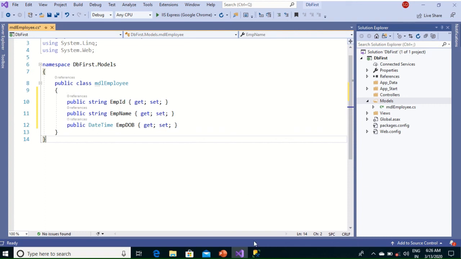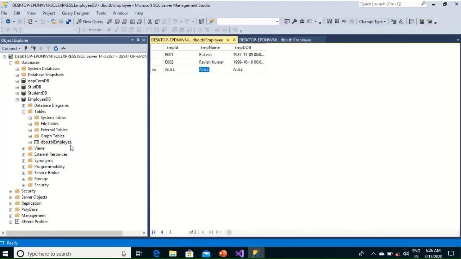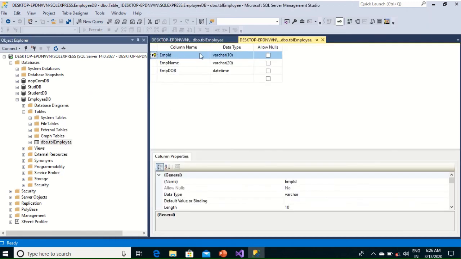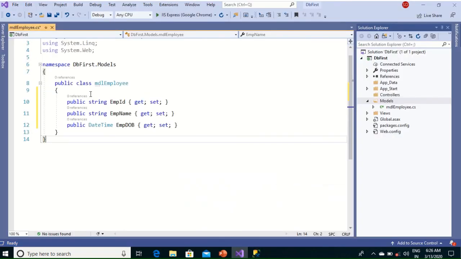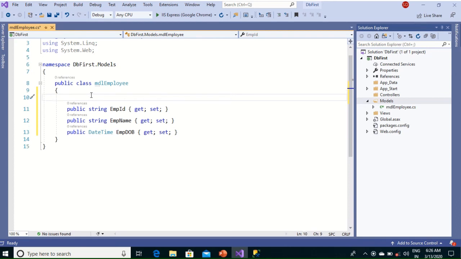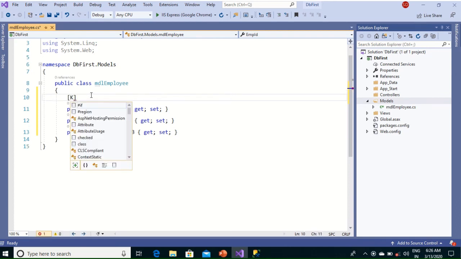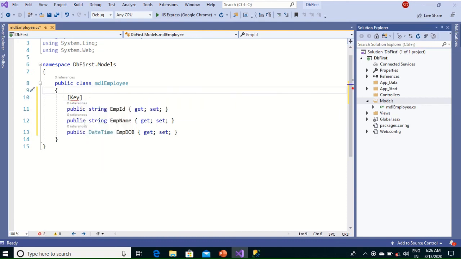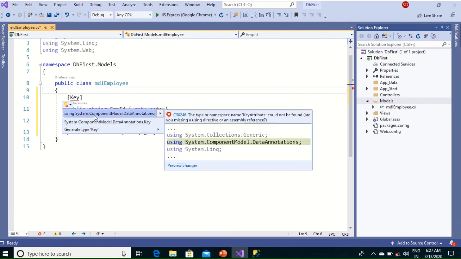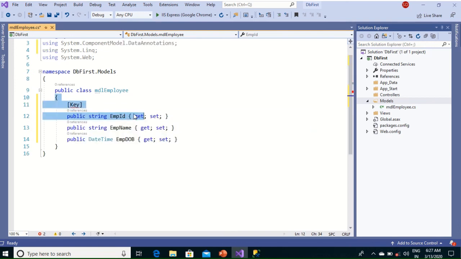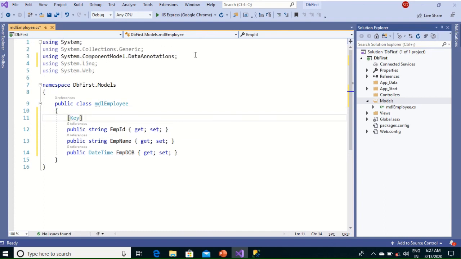As employee ID is the primary key here, as in the design, we have to put an attribute called Key. Now there is an error coming, so we go to the potential fixes. Potential fixes: use System.ComponentModel.DataAnnotations, then it will go. So this namespace should be included.